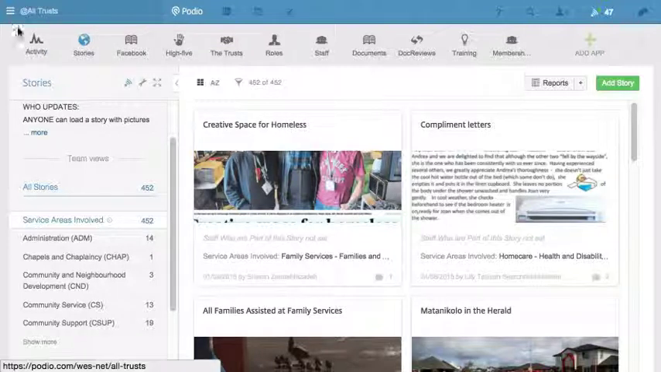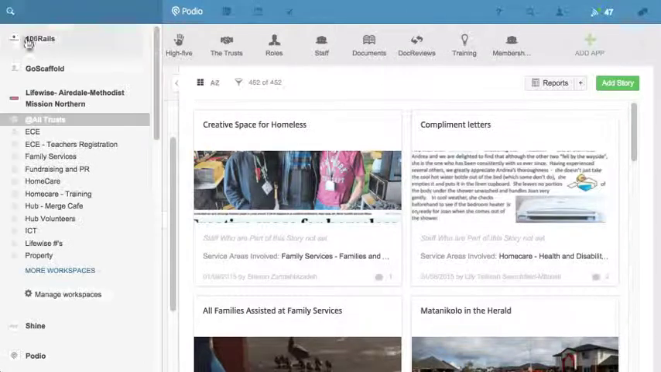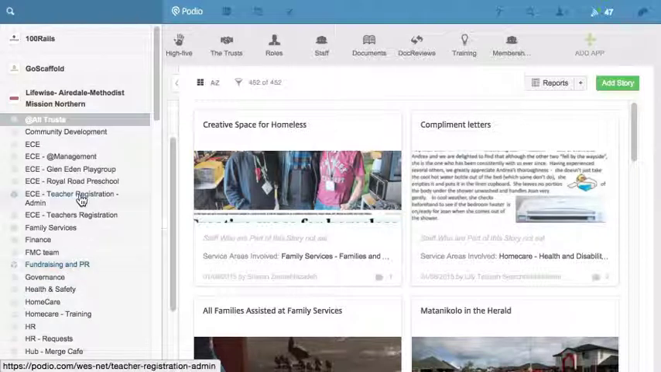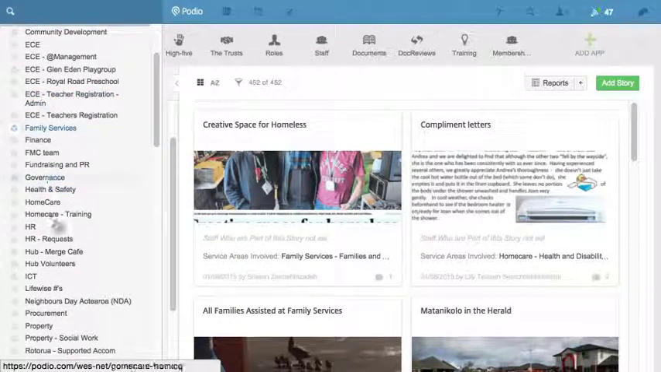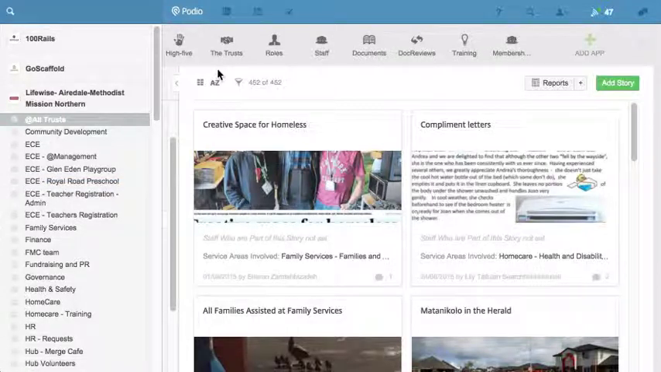So across the top here we have the ability to select different workspaces, and you'll have access to different workspaces down here on the left. Now sometimes if you've got a number of workspaces, you can click the more workspaces option down here and it will reveal more. Now you can see on my list here that I've got a lot, but that's because I'm administrator for a lot of workspaces. You will likely only have maybe 2 or 3 workspaces at any one given time.